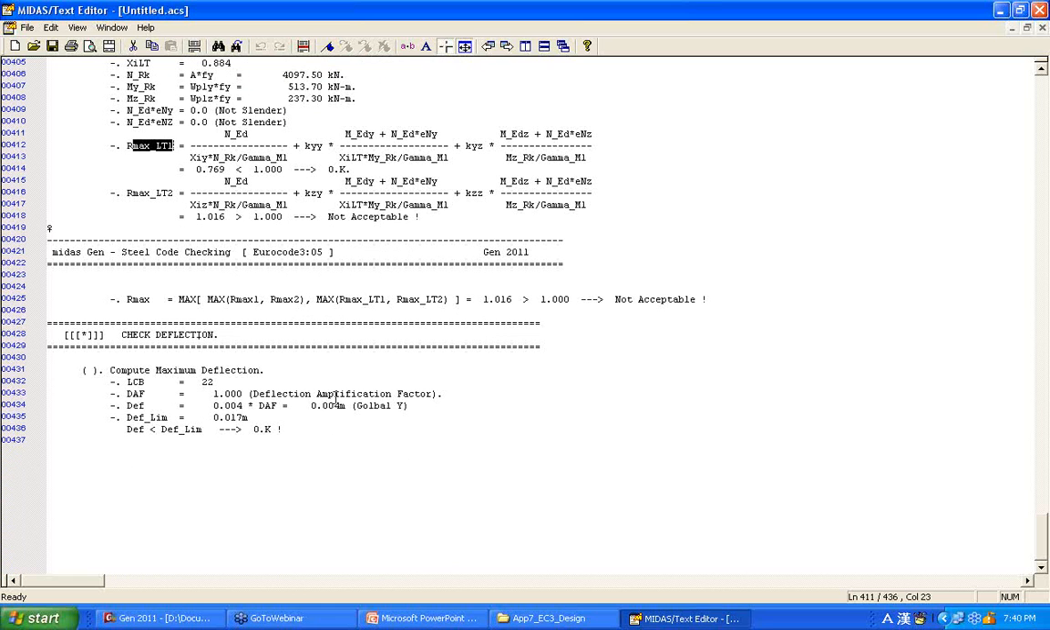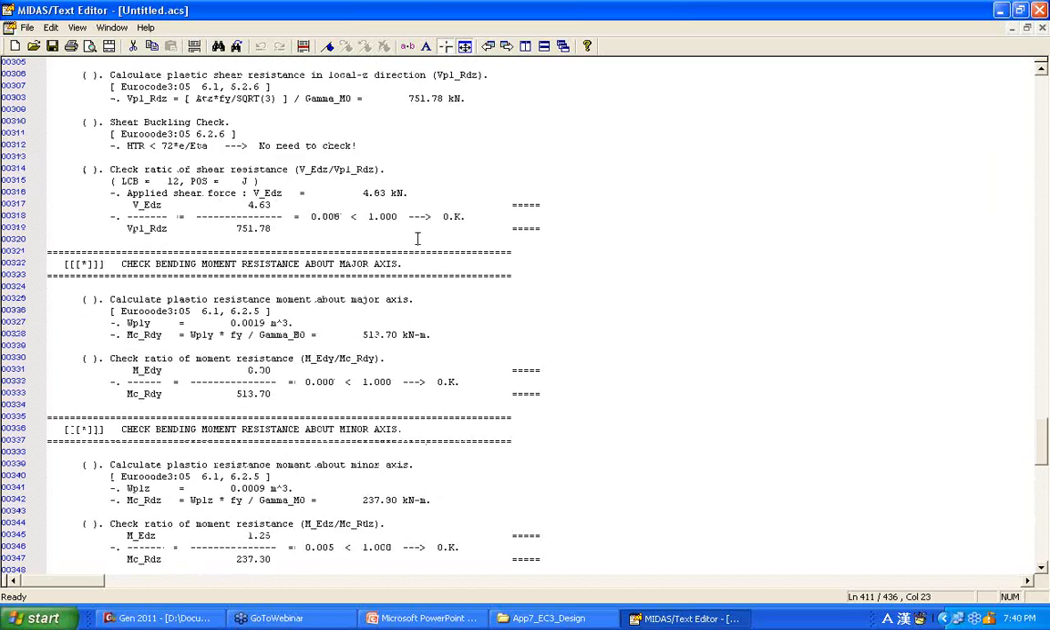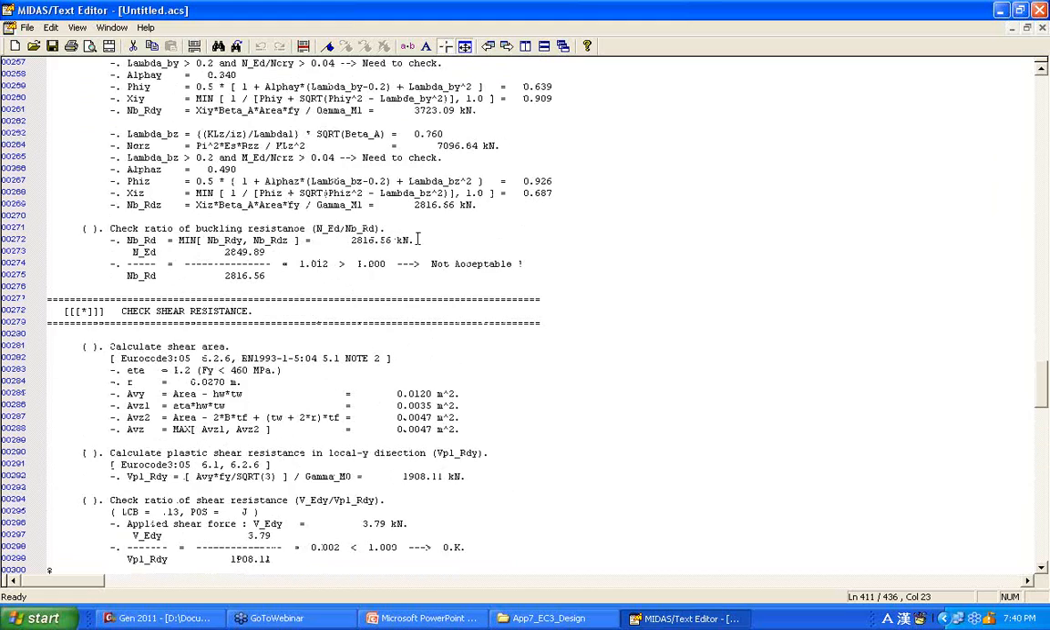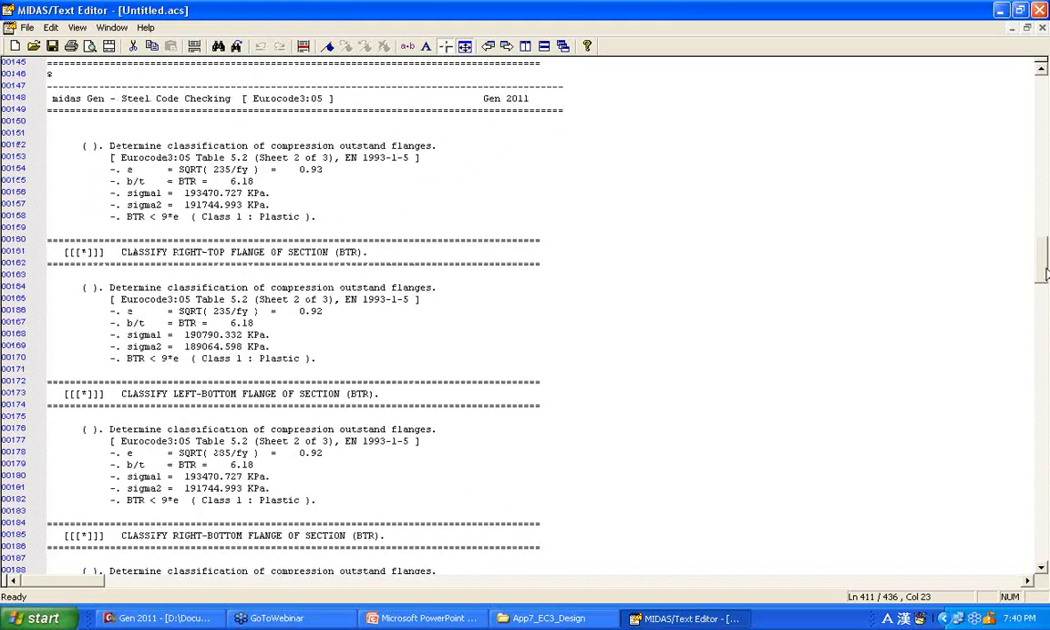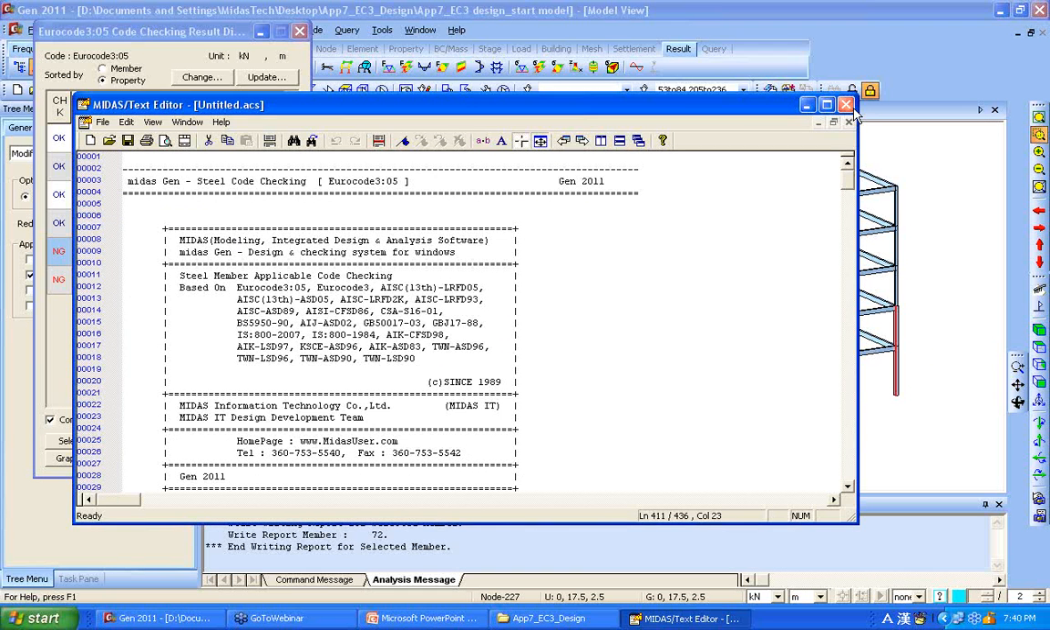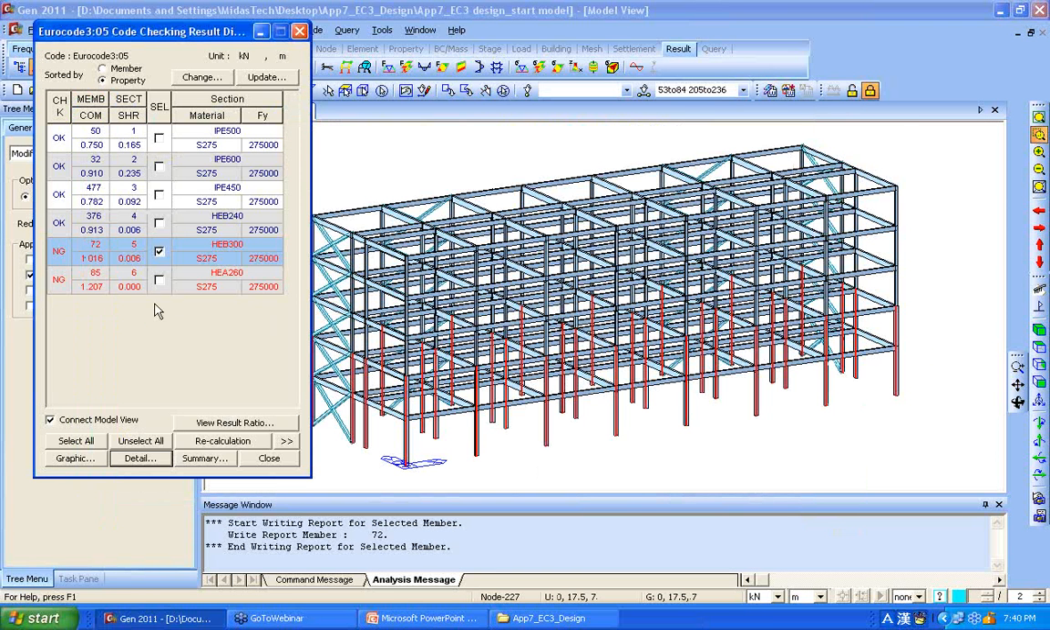Finally, we can see the deflection result in the end of this detailed report. Okay, so far I have explained briefly about the formula and the factors in the detailed report. Then I will change the NG section to make the satisfied section.